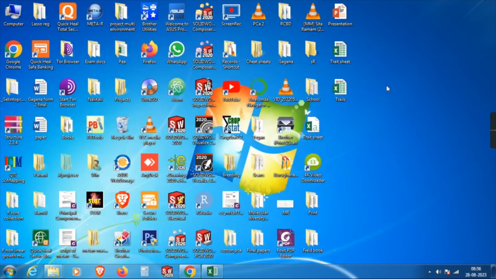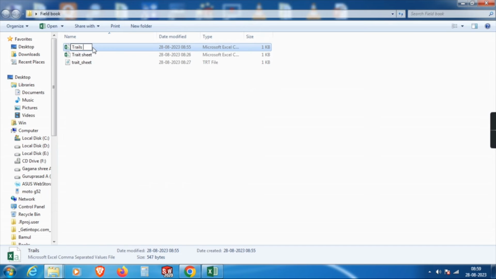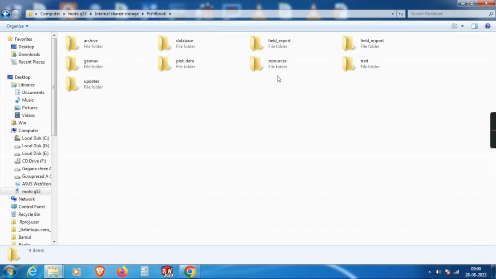So here you can see the trial sheet saved, and I will change its name to trial import. Later, I will manually move this file into the Fieldbook folder, that is field import.